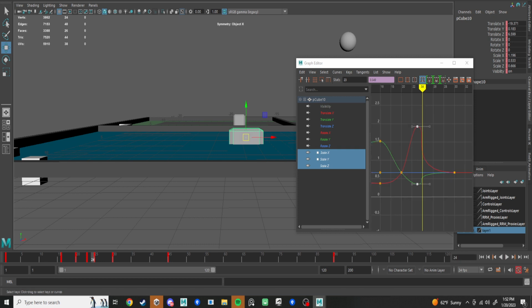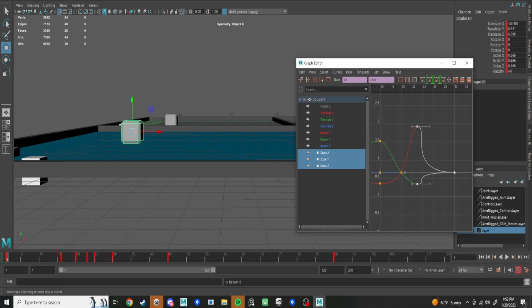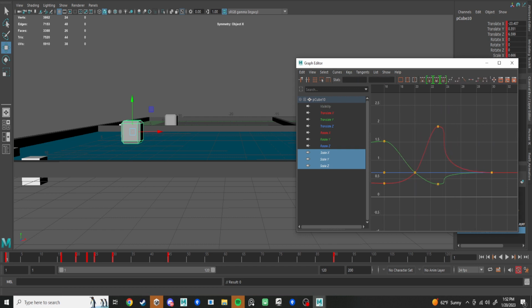And then let's do some, let's see, it actually feels pretty good with that tangent. Let's try changing the tangents. Let's talk about tangents a little bit, right?